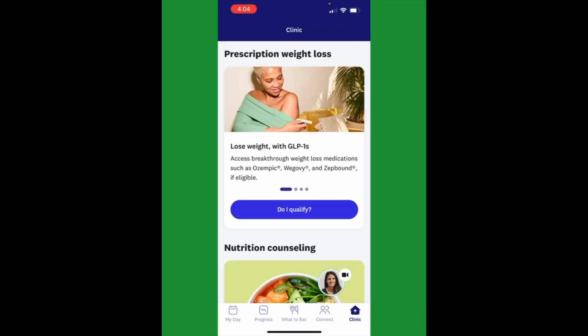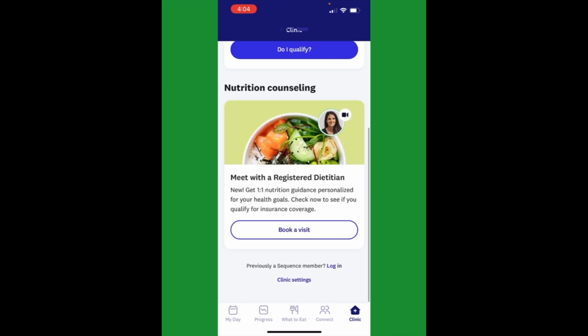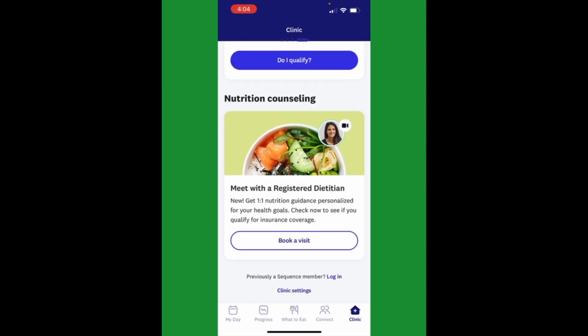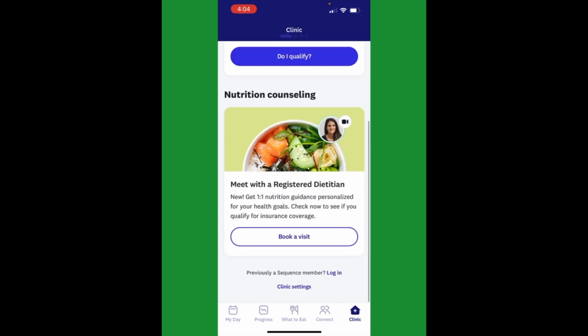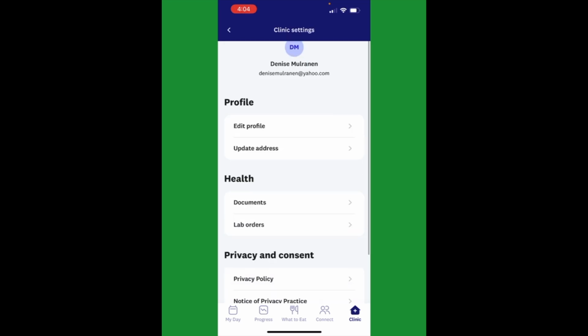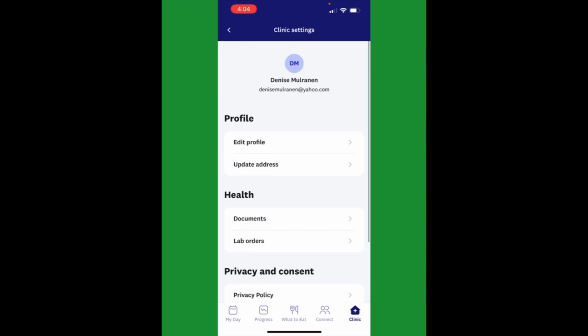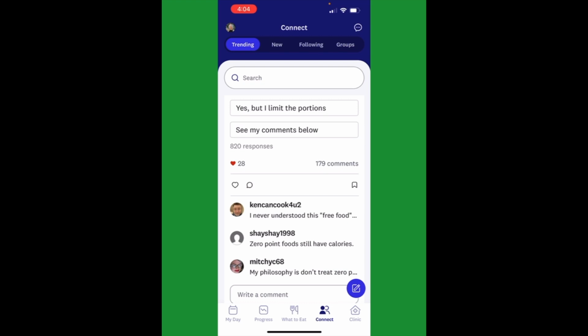There's the clinic. If you are doing the clinic part of Weight Watchers, you would hit clinic. I'm not sure why mine's not coming up. It probably doesn't like me. There we go. You see if you qualify. Here's the meet with a registered dietitian. You could book a visit. You could log into Sequence, clinic settings. I've never been in clinic settings. I've not done anything, not been in clinic at all. But there you go.